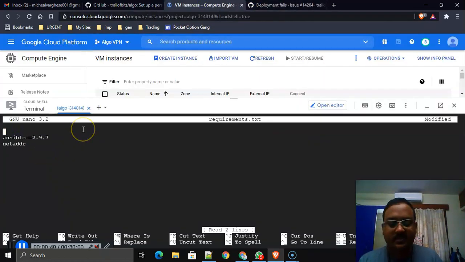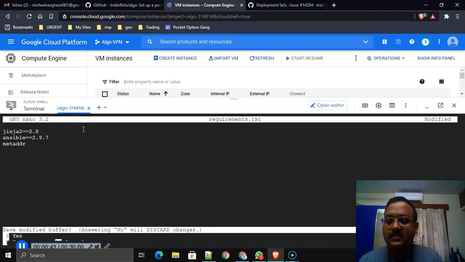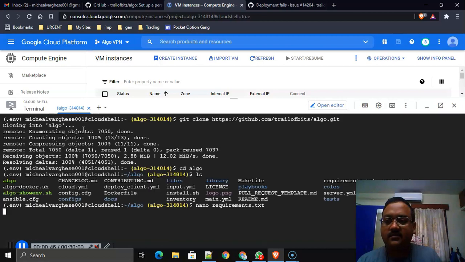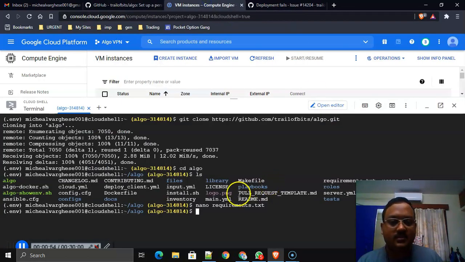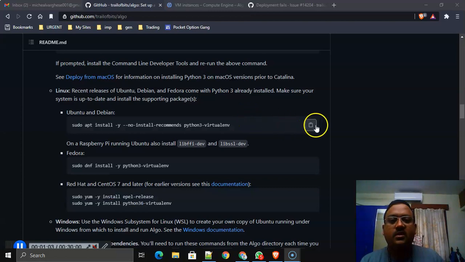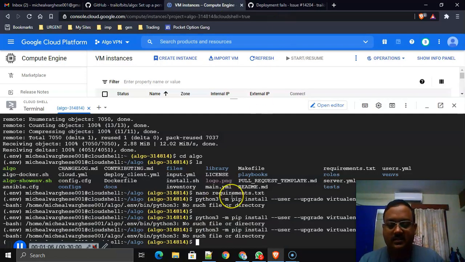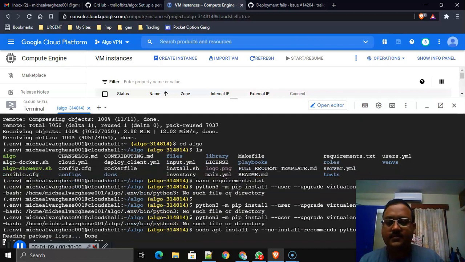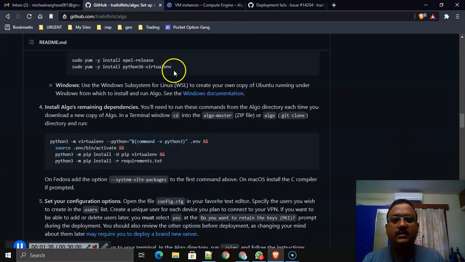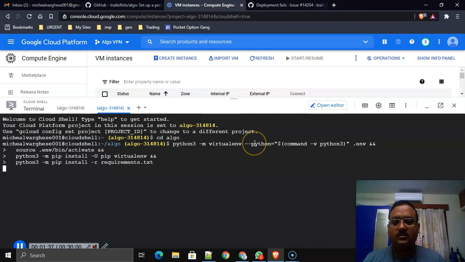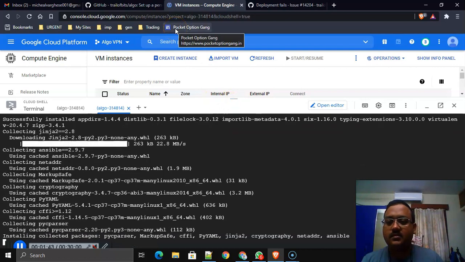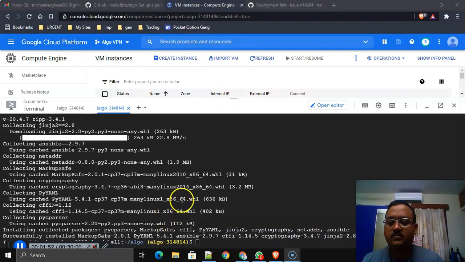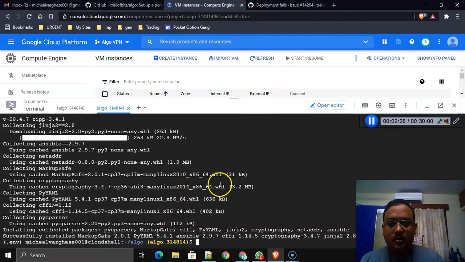So let's see if it fixed the issue on my side. Ctrl X, save. Okay, now let's continue with these commands. Sorry, wrong command. This was the command. Paste. Here are the rest of the dependencies. Okay, that's done.